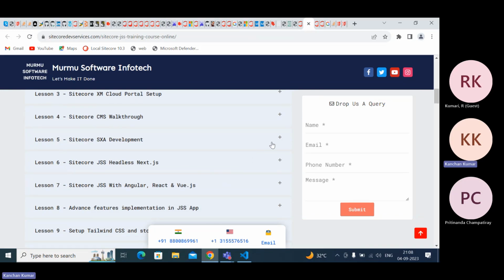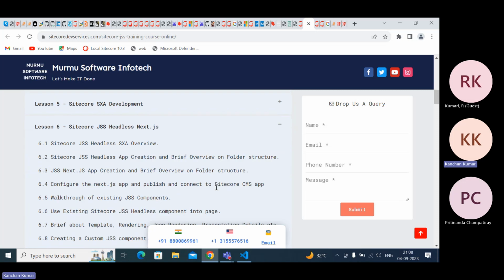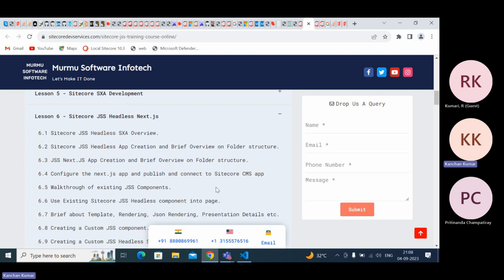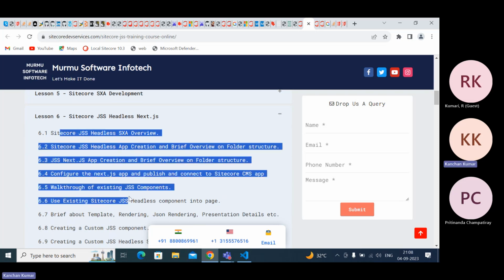So we discussed SXA in our previous calls, and today we have to discuss Sitecore JSS. Next is development: how we can use the components we get out of the box in headless, and how we can create a component. Those are the things we can discuss today. But before starting on the components, Preeti, do you have any idea about headless?